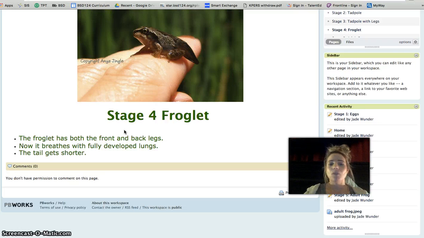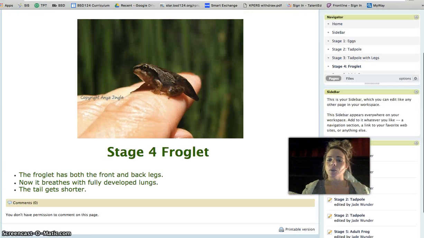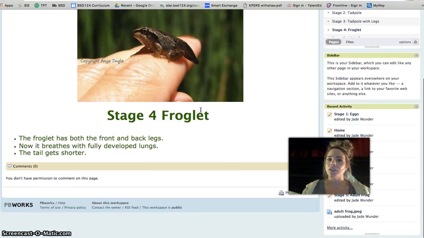So we're going to talk more about this and learn more about the life cycle as we dive into this frog unit, but I wanted to show you and get you excited about this wiki and how we're going to use it to work with each other in small groups and on our own. There will also be this fun quiz that we're going to take at the end of this unit. It'll help me check to see how well you understand the life cycle of a frog.